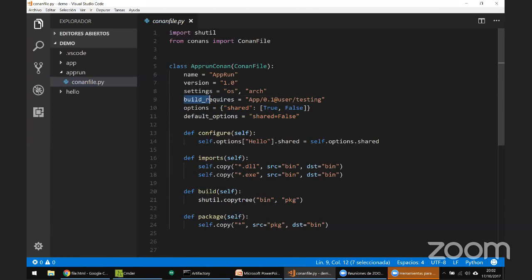Then here is a different concept. Now I'm going to use build requires. Why? Because this is a runtime package. You only need the app package and the hello package when you are building this one. Okay, so this is a build requirement. It's something that you only require to build the binary for this. Okay, so instead of using a normal require, I'm going to use a build requirement. I will show you later what is the advantage of this.